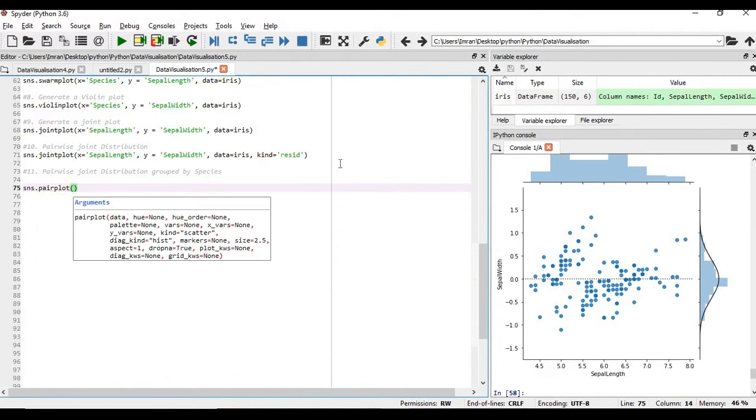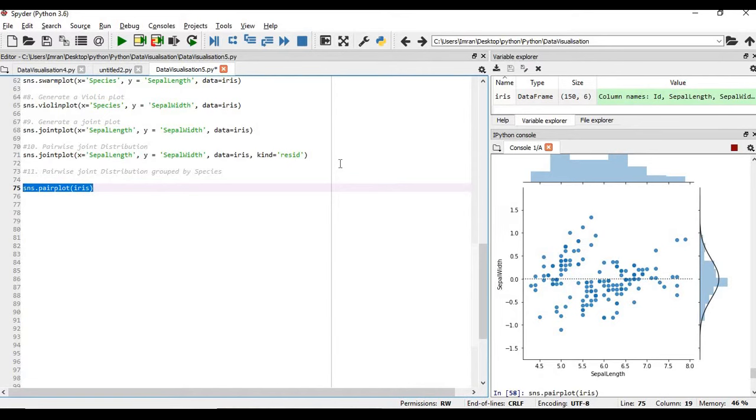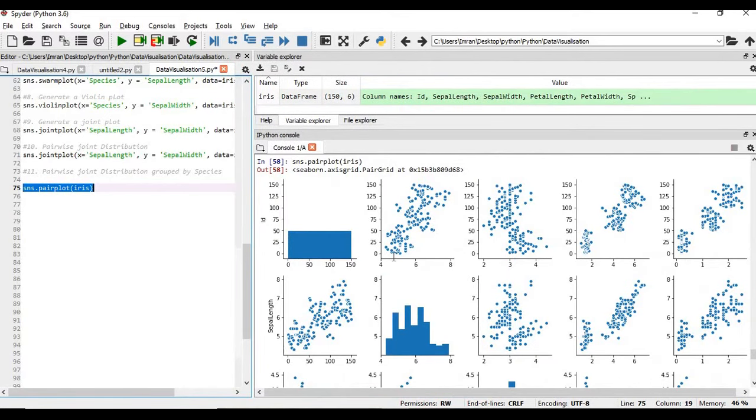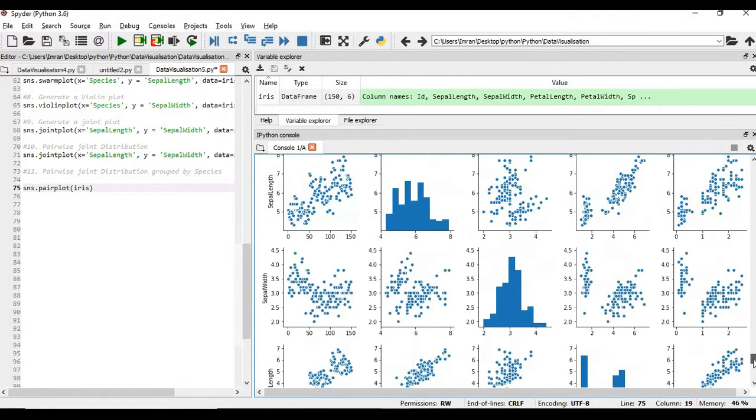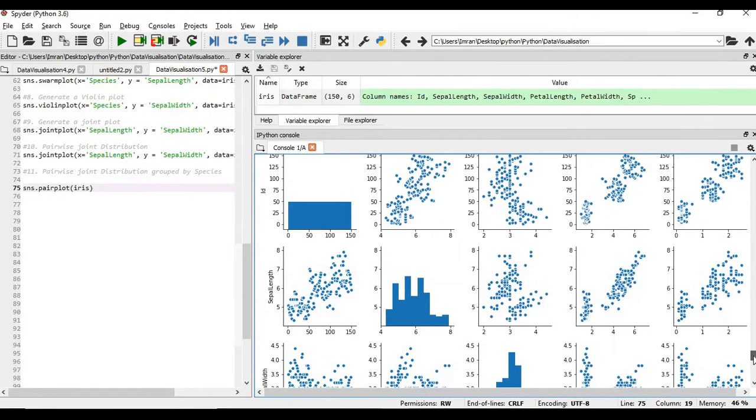If you use pair plot and just simply pass the data set, now you see the magic. It gives regression, like the scatter plot of each and every item with respect to the other. Obviously the ID first column is not required. So what we can do here is remove the first column and then plot.